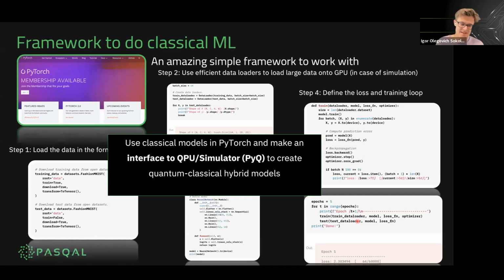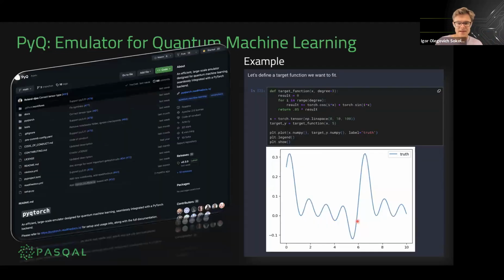And that is also true when you build a quantum simulator. We have a quantum simulator written in PyTorch, so we can exploit all this, and couple our quantum simulator to any code written in PyTorch, any machine learning model, and hybridize them together. So it becomes incredible to use. We have this PyQ code, it's public, and you can go and try and play with it.